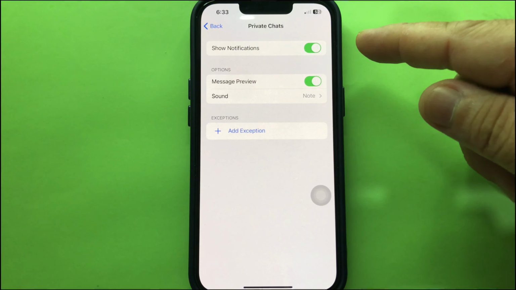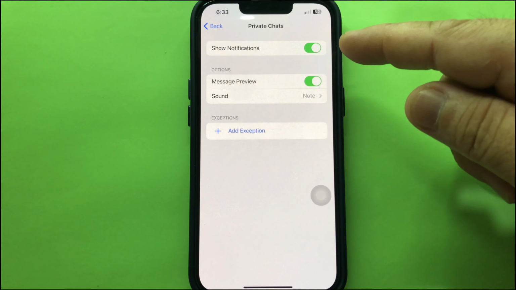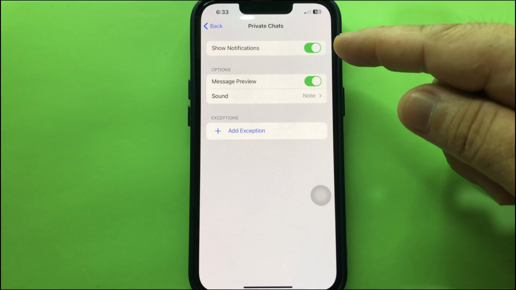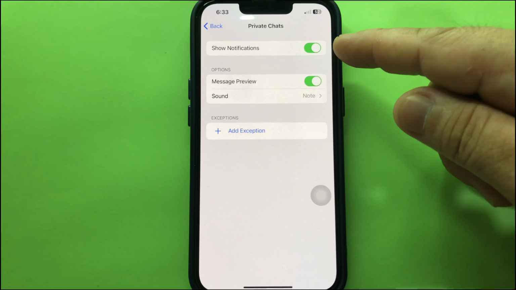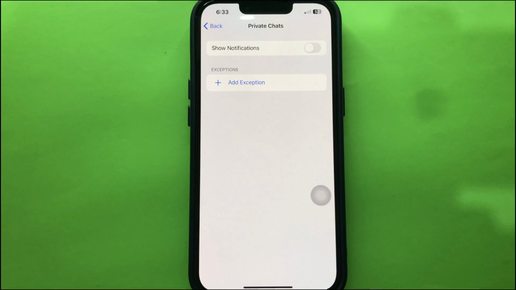And you can see the switch button on the right side of show notifications. To turn off the private chat notification on your Telegram, all you have to do is switch off the switch button on the right side. And that's it. You have successfully turned it off.